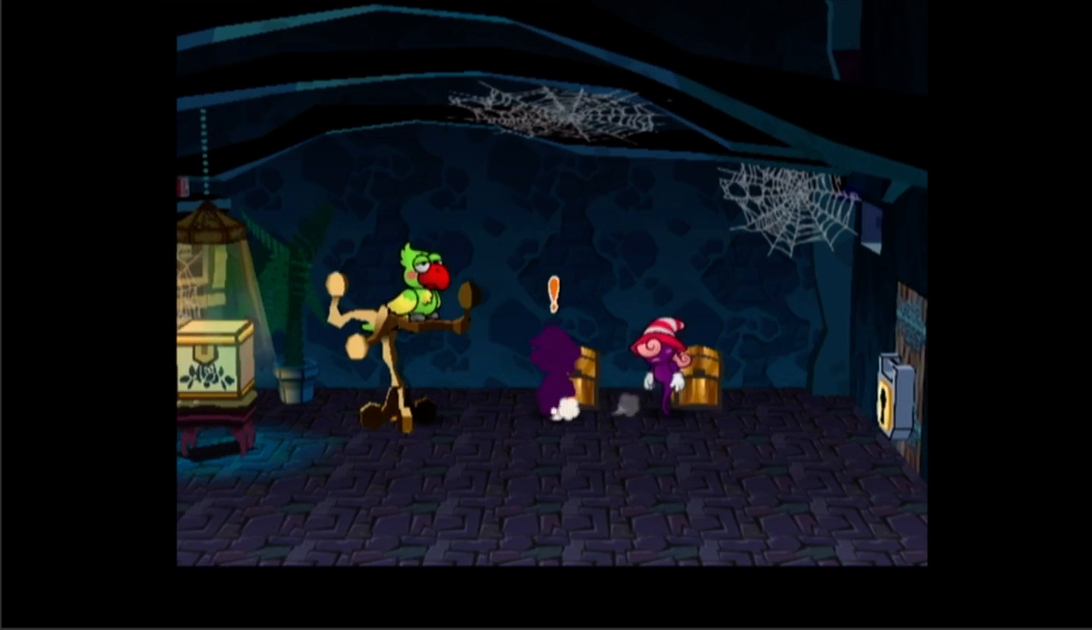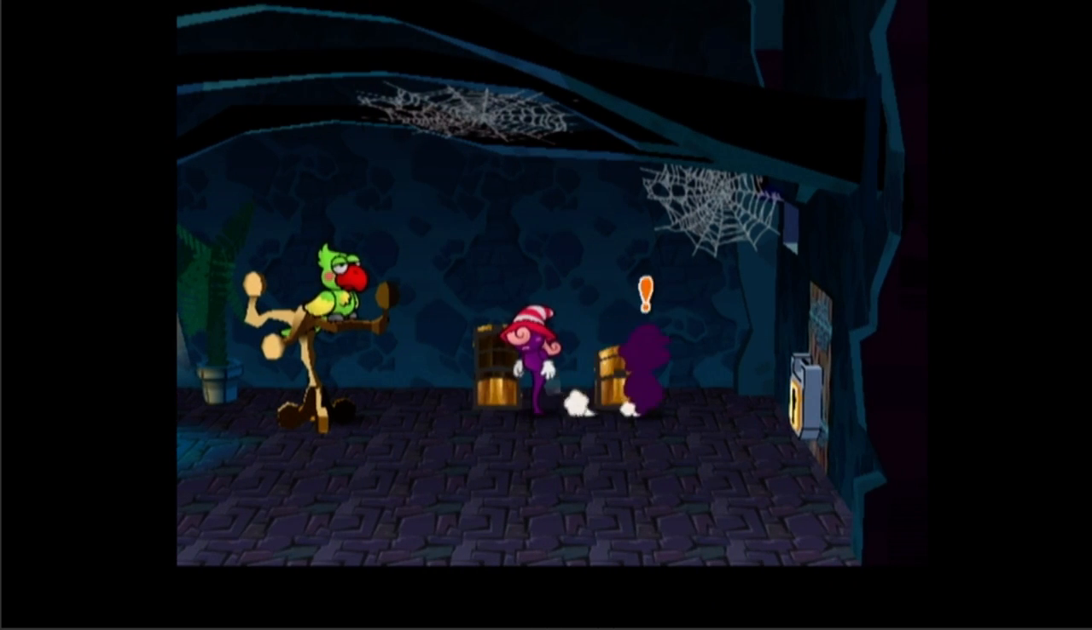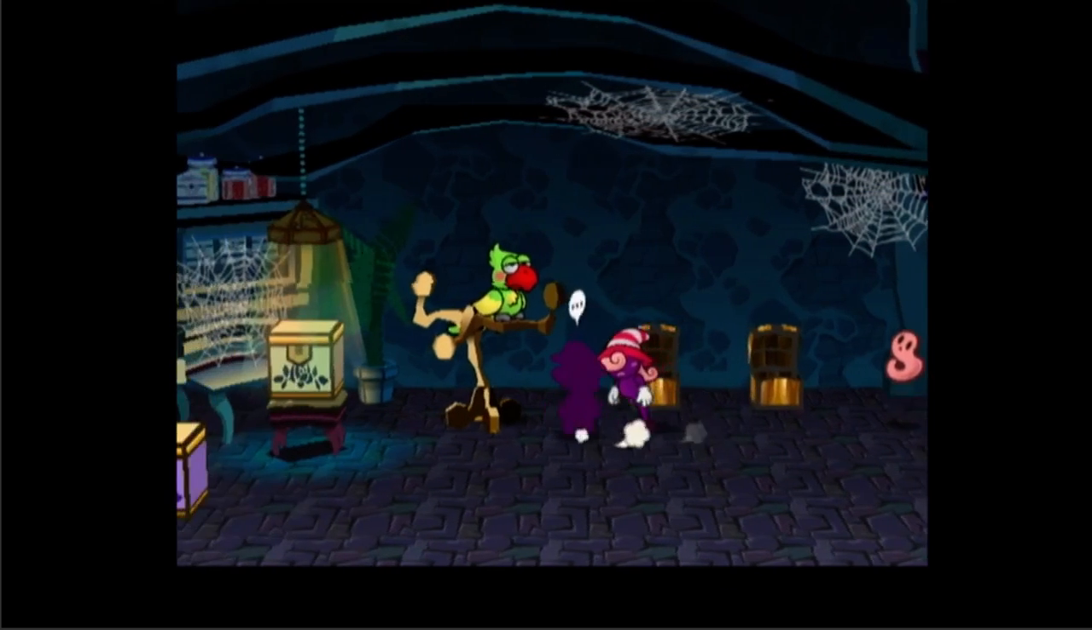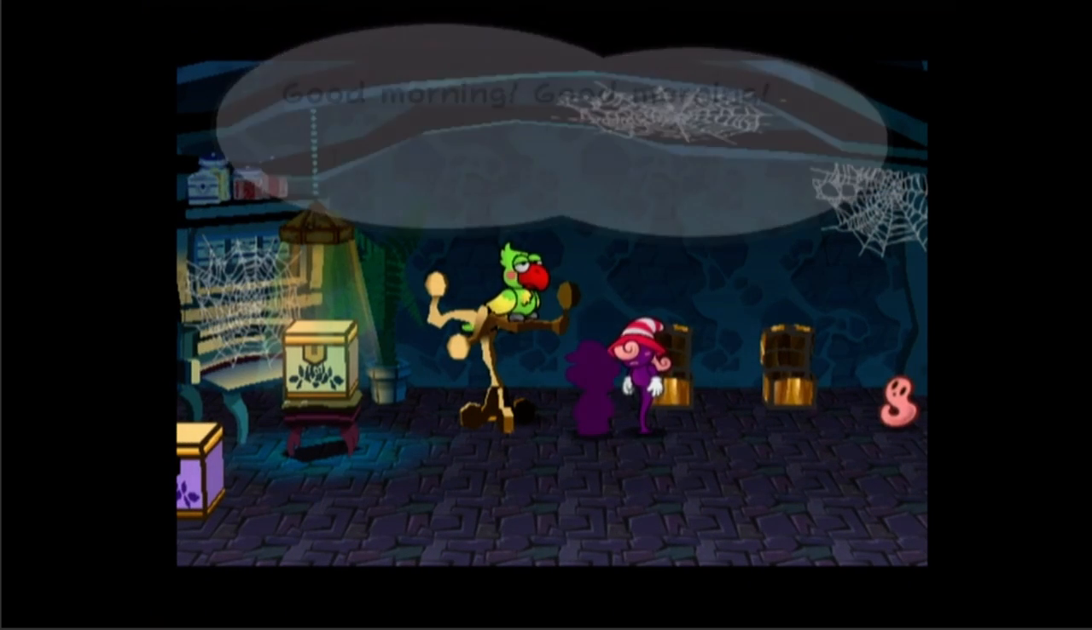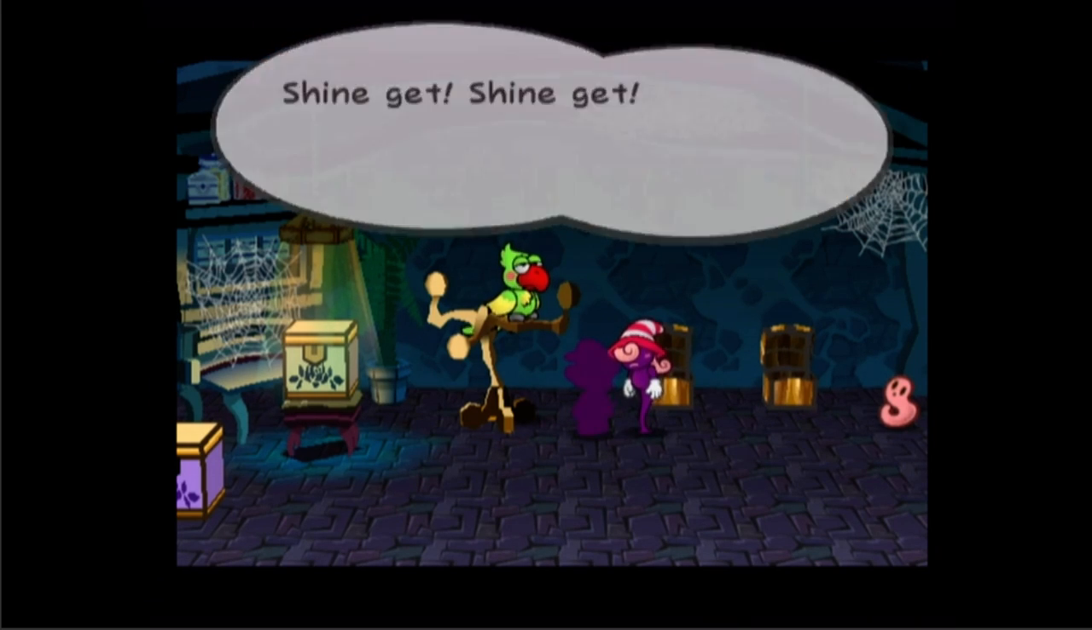Anyway, we're going to get a really useful badge here. Power Plus! Yeah! And along with that, we got, oh, useless item, Mr. Softener. Throw you out. Hi, bird. Good morning. Pretty bird. You know, I only just realized this by now, but this bird totally looks like Jacques, that bird in JonTron, holy cow. Except he doesn't have glowy red eyes.